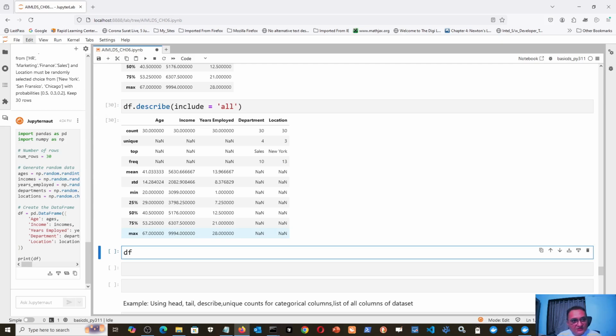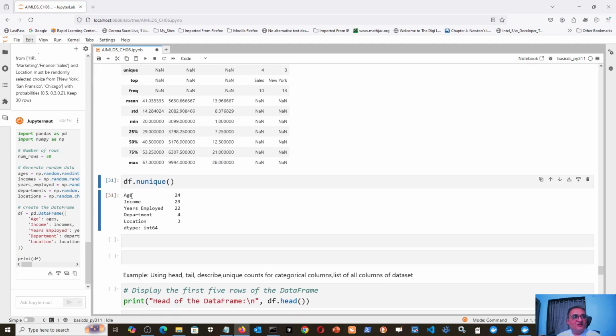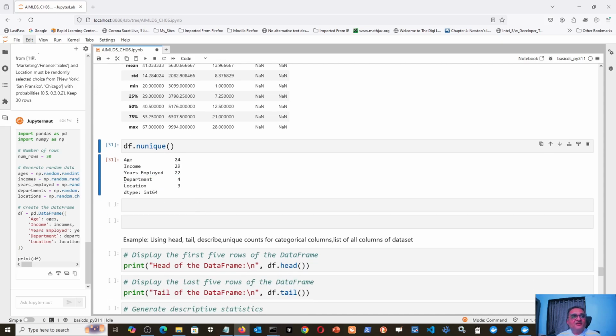So for that I can use df.nunique. Okay, and if I use that, now I am getting the count for every column, that in age there are 24 different ages. In income there are 29 different values. 30 rows only are there, and in years employed 22. Now there it is not much important because they are numbers, but in department I can see four departments and three locations.